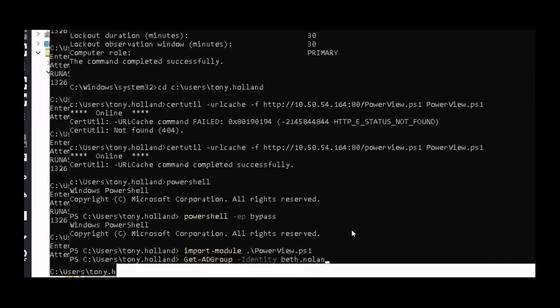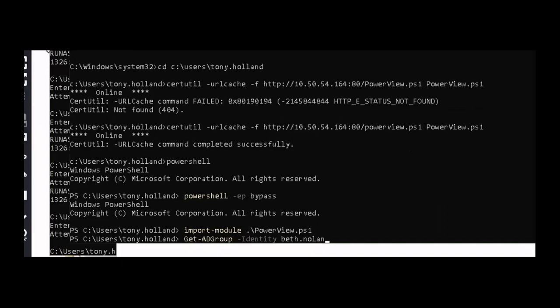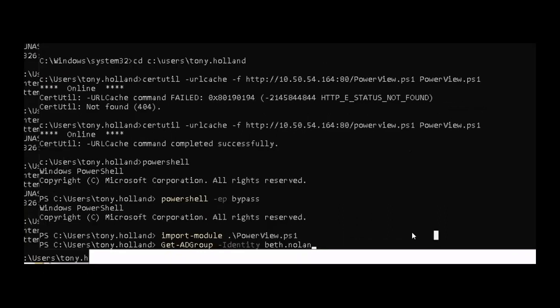All right, beth.nolan. What I could do here as well is I don't know if I can actually change the font size because I know some people have issues seeing it, but I'll try to make the screen a little smaller. All right, there we go. So beth.nolan, and then what's the rest of this command? Server za.tryhackme.com.